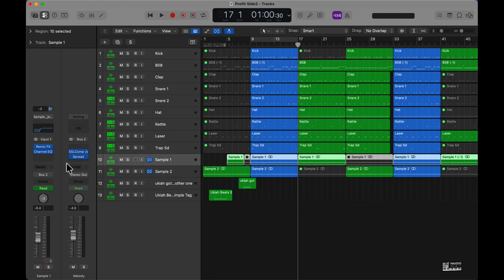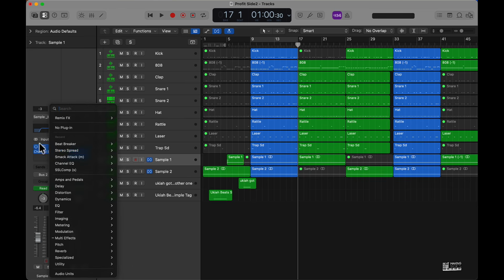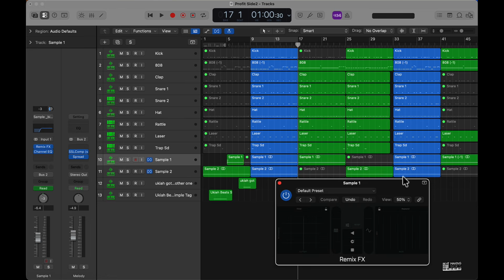Another thing I did is after I got my melody intact and in place like I wanted, and went ahead and printed it, I went ahead and on that track added the remix effect. Okay, and what the remix effect did is I was able to come through and automate some effects.